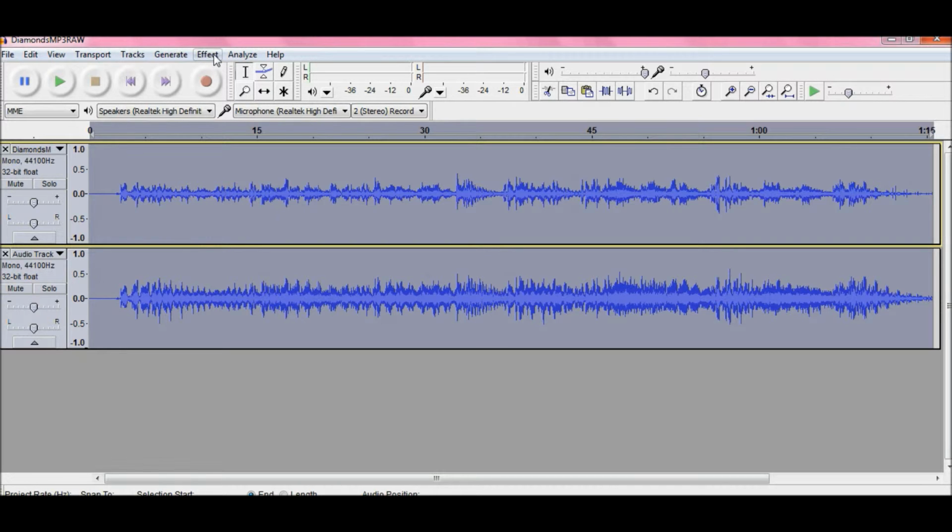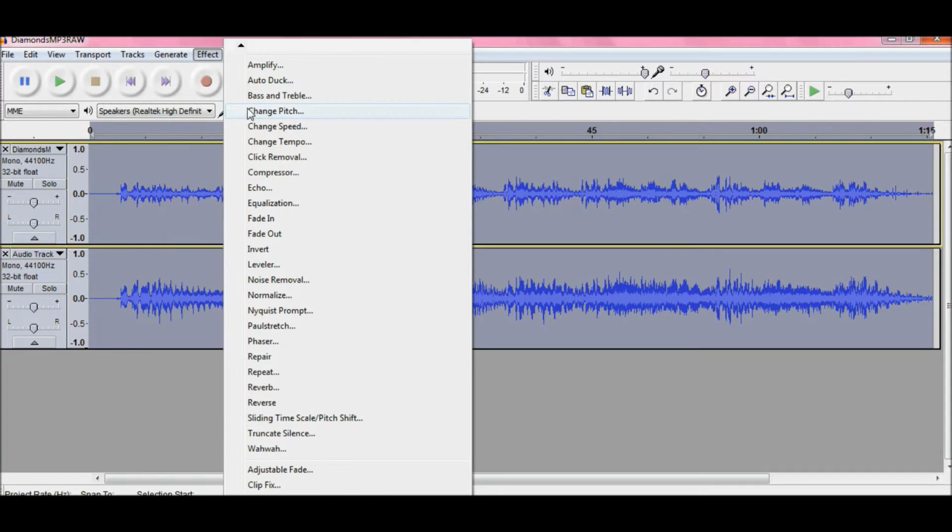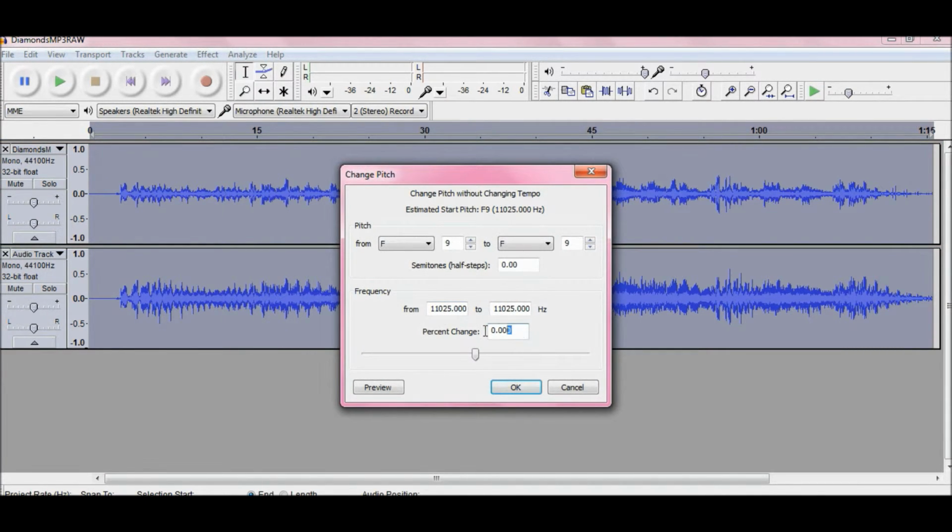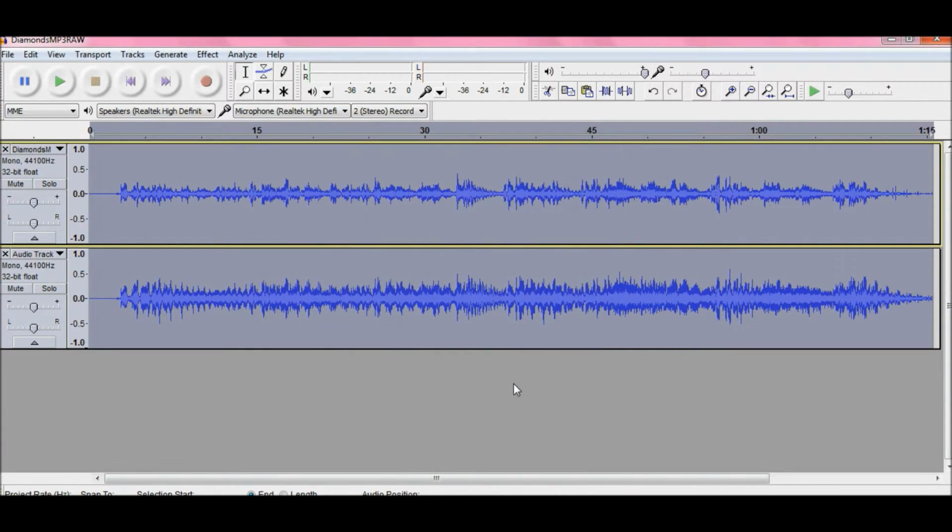So what I want to do is shift the pitch up. Effect. Change pitches here. If you couldn't see it, use your up and down arrows here and here to find things you can't see. Change pitch. I'm going to put it at 2.0. Okay. Good. That's about it.